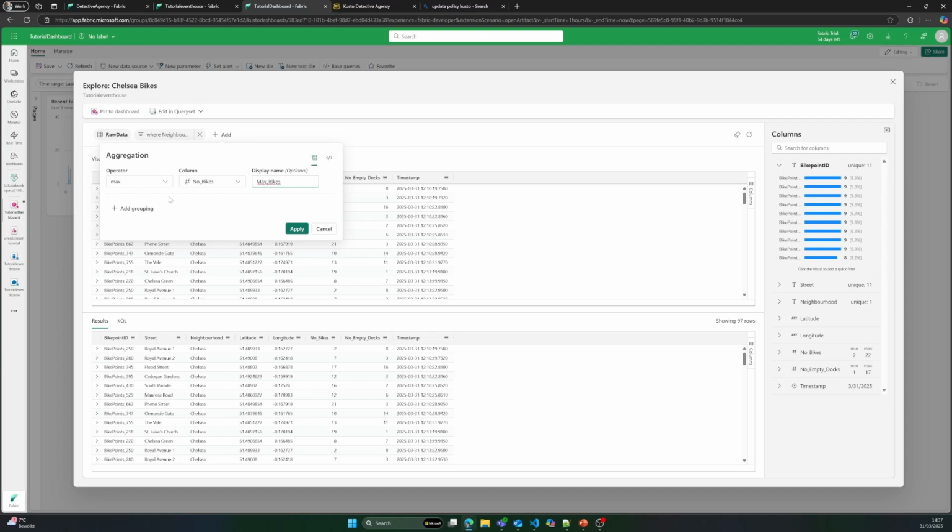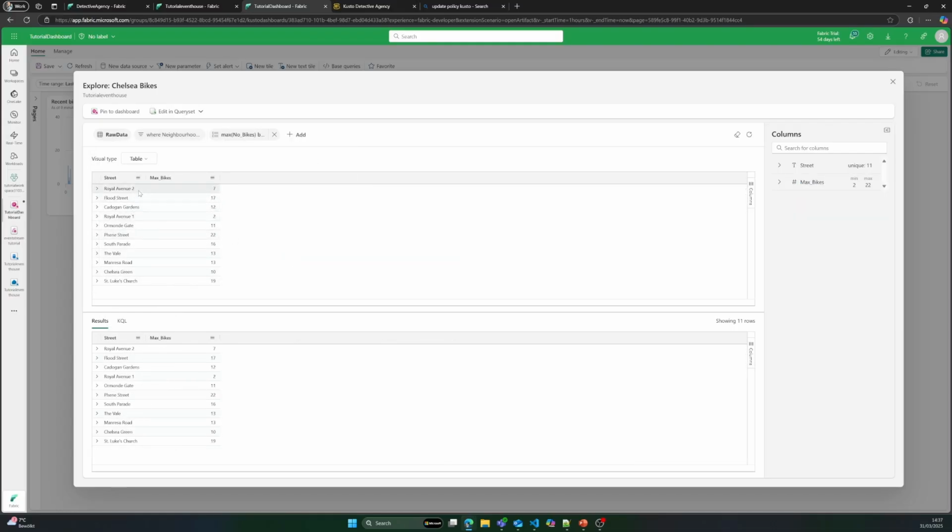And I don't want to run the max on the whole table, but I actually want to add some group by logic. So I basically say I want to group by streets, for example. If I apply that, I see this is the query here. It started from raw data, it applied this filter, and then I see the KQL here, it summarized by street and created a new column, max bikes, as the maximum number of bikes by street. So this is the result here.